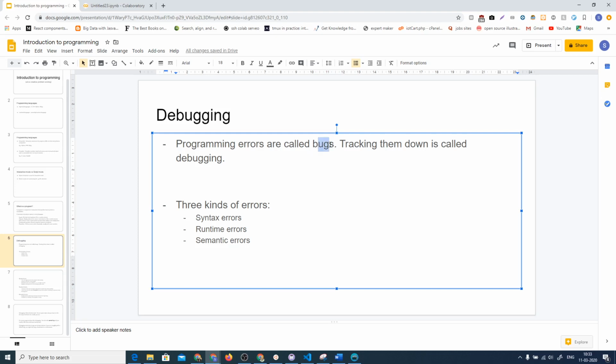So what are bugs? Bugs are nothing but some programming errors due to which the output that you're expecting after the execution of the program is not the same as what the program is actually giving. Okay, so you have an expected output and there is the actual output. They are not matching. That is because of some bug in the code that you have written. So you have to go and track it down. So tracking them down and fixing them, this is called debugging.